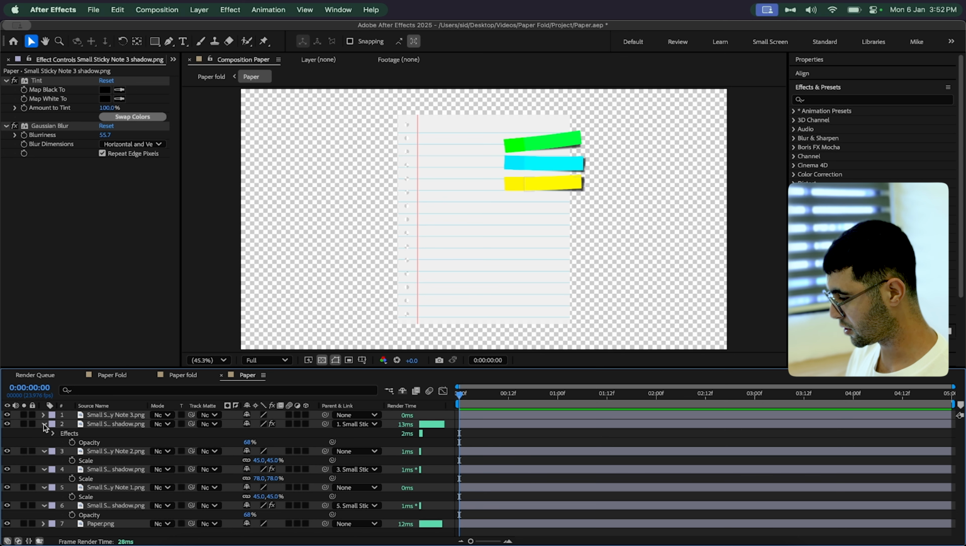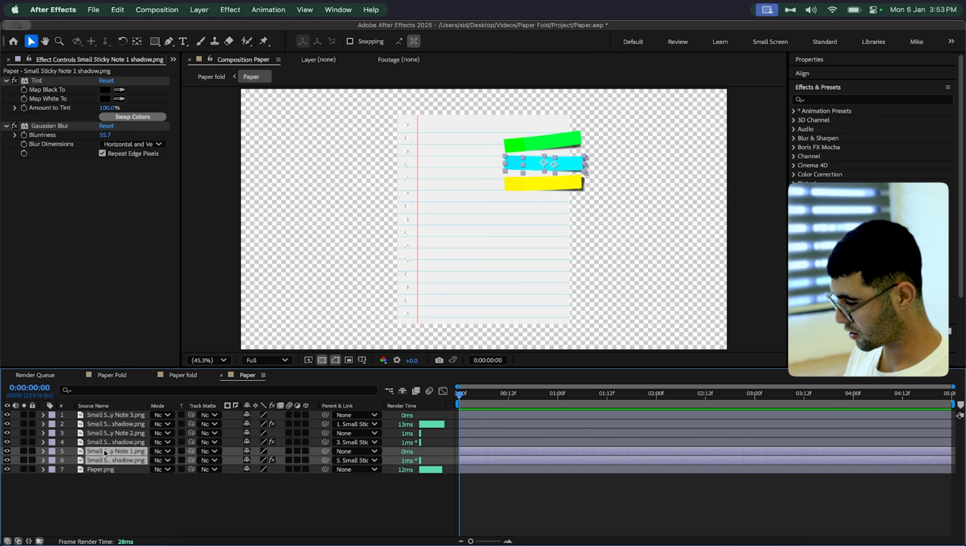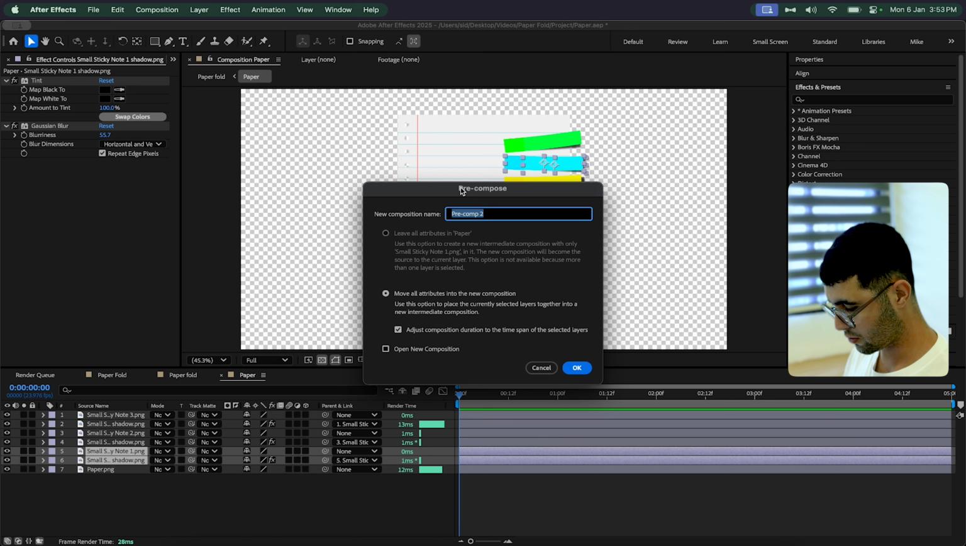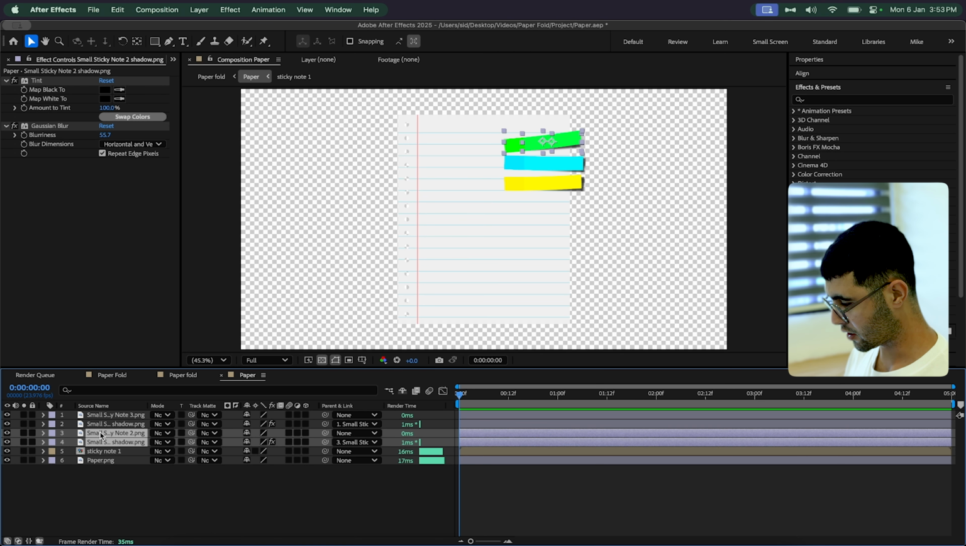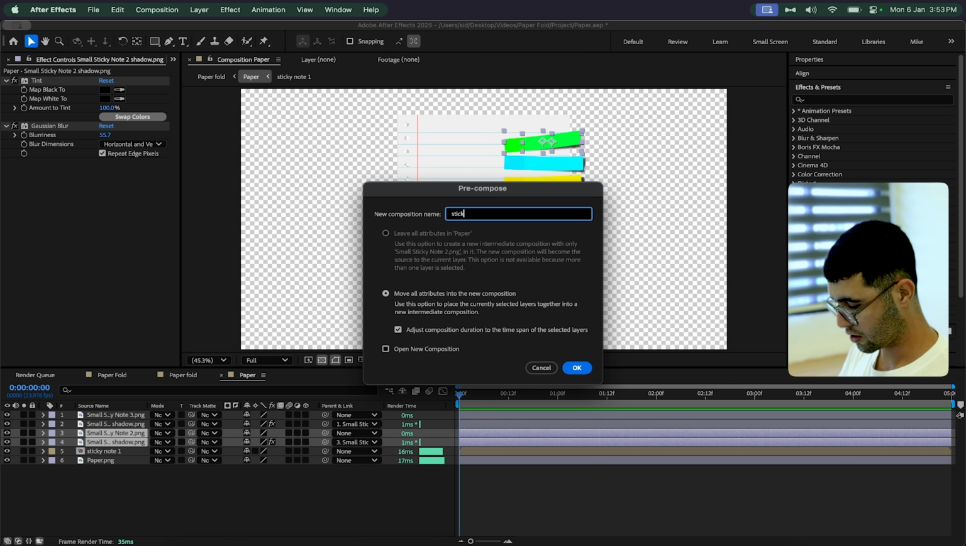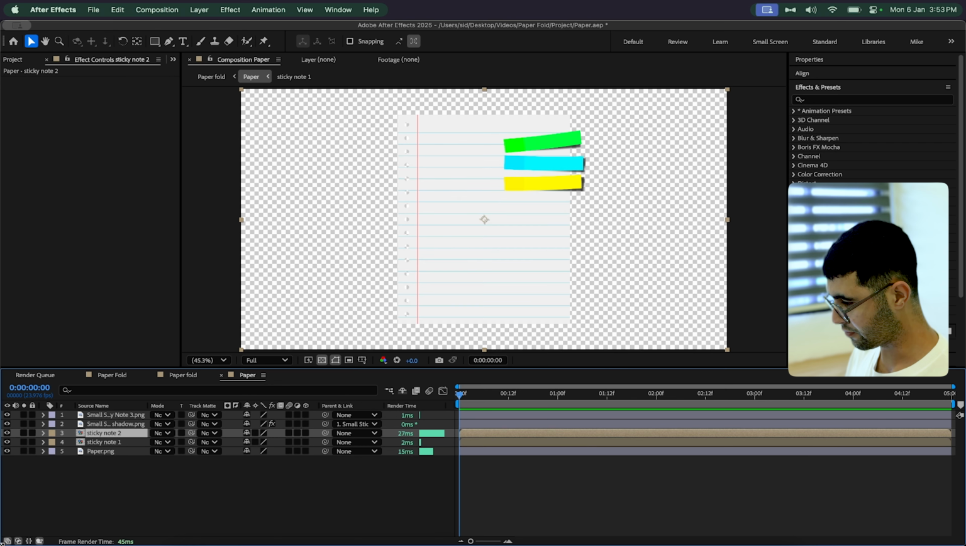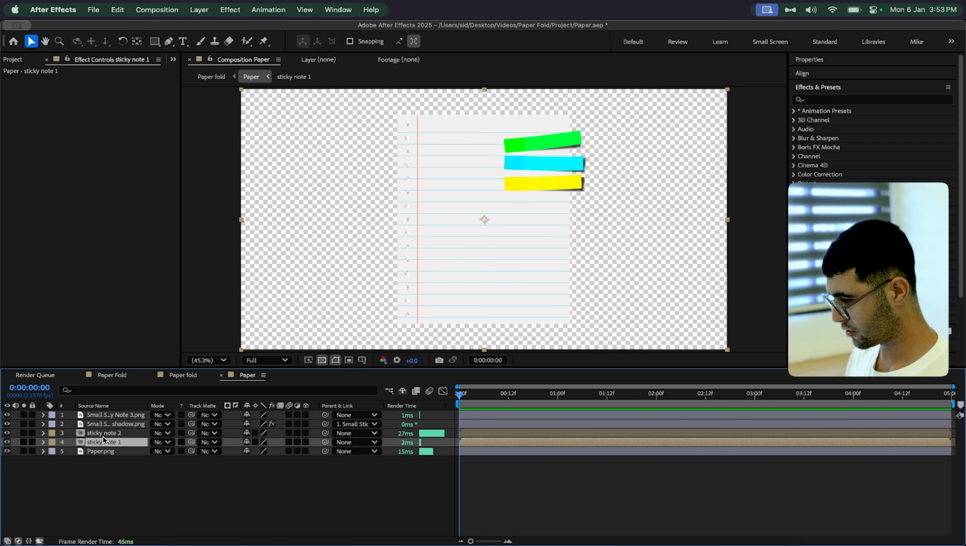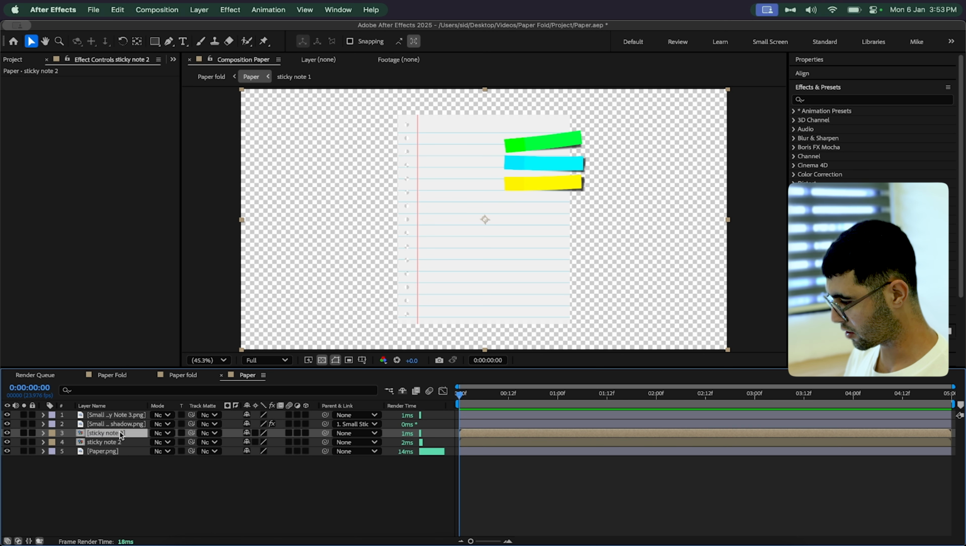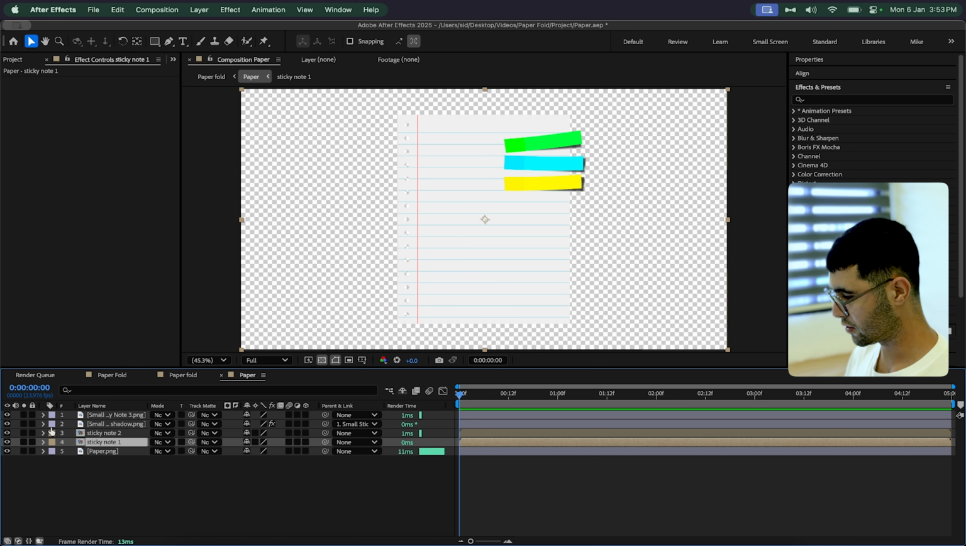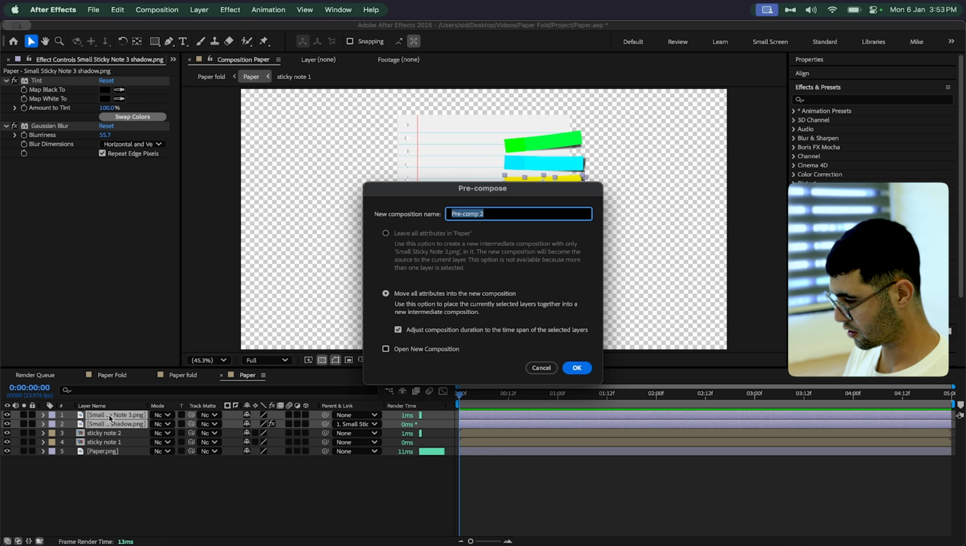So with doing that, let's start pre-composing all of those. So this one, we call it sticky note 1. And this one, sticky note 2, right? Actually, this one is 2, since it's on the top, and this one is 1, right? Yeah. And this one, sticky note 3.